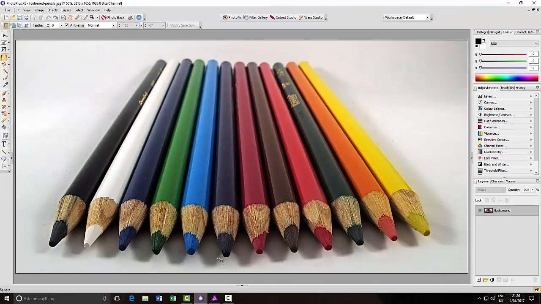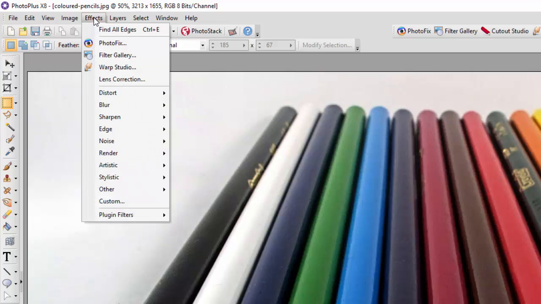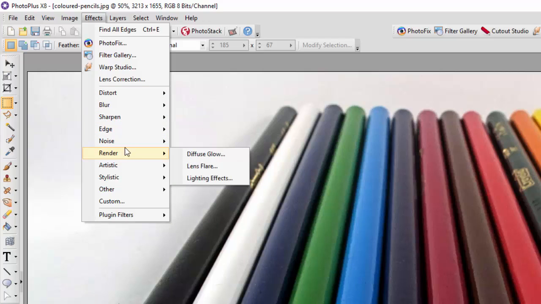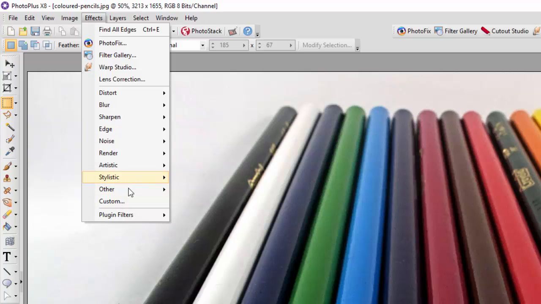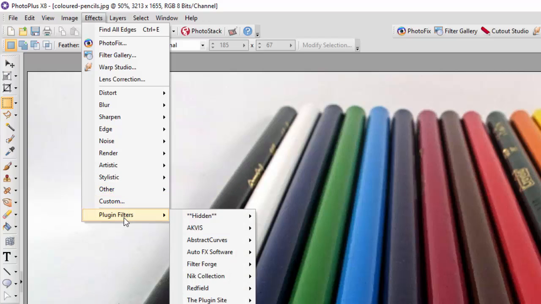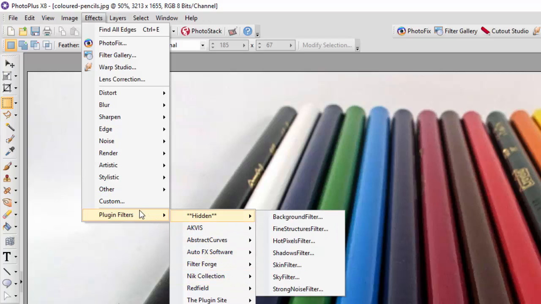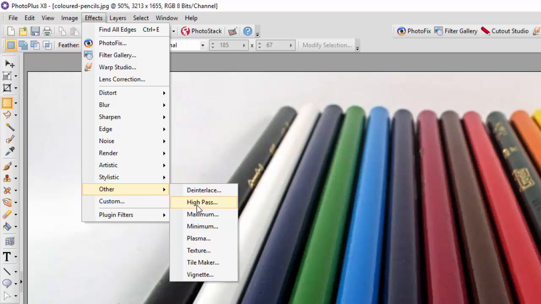If we come to PhotoPlus, the filters are actually in the Effects menu, and here you've got similar options like distort, blur, sharpen, edge, noise. You have a few other options like render, artistic, stylistic, and then others, and then again you have plugins, where the Nik collection works in both programs. Some options, for example high pass, are in the Others option in this menu. In Affinity Photo, high pass is in the Sharpen menu.